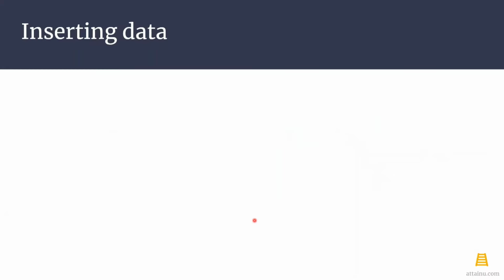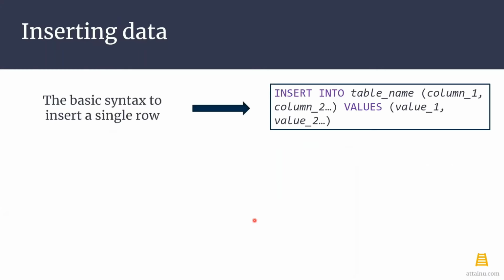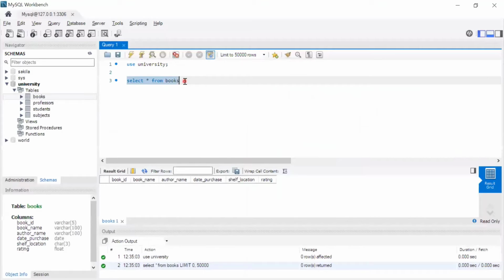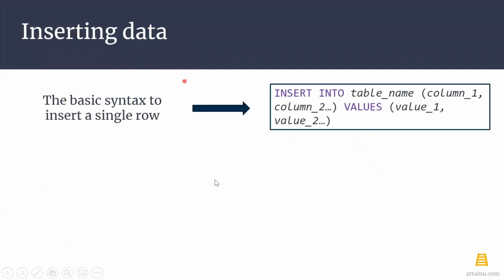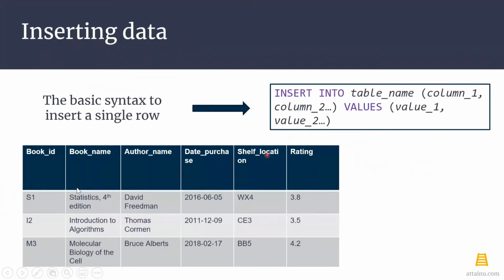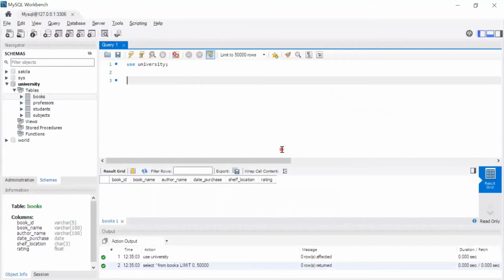So when you want to insert a single row into a table, this is the basic syntax. You say insert into, then the name of the table, then you list out all of the columns in the table, then values, and then value 1, value 2, the values that you want to insert. So let's look at an example. So if I actually go back, there's this example table here that contains the data that we need to insert. There's 3 books that we need to add to the books table, and all of that data is here. So let's use SQL to insert that data into our books table.